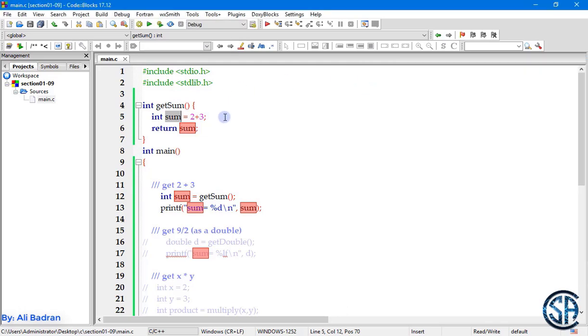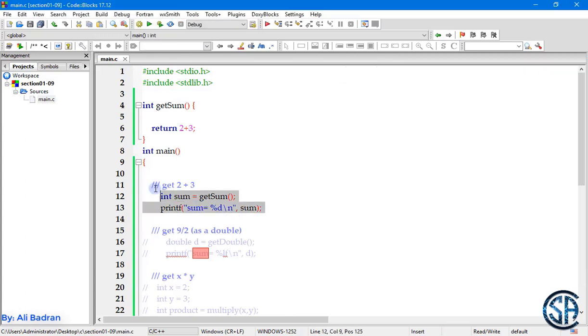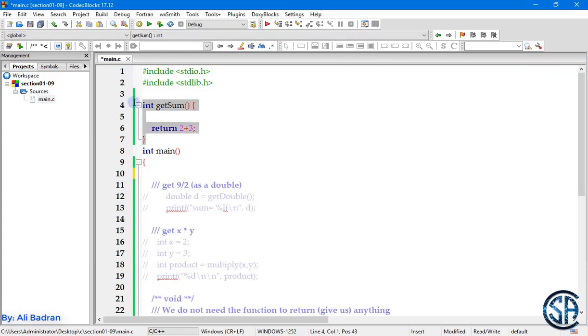Perfect. So let's do it in another way. We do not need this variable. We can directly return 2 plus 3. So now build and run this, and we get the same result. Perfect. So I remove this code, and also we remove this function.